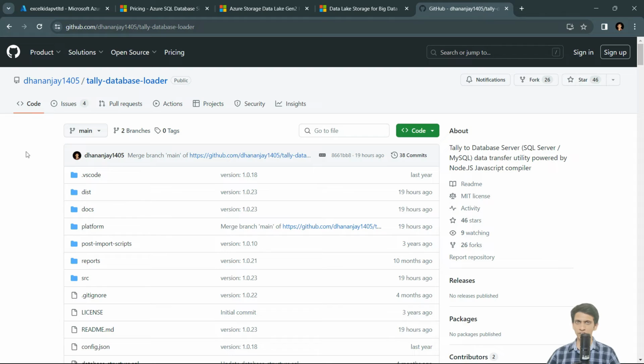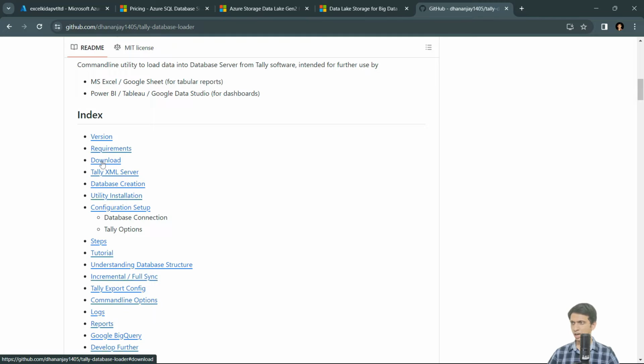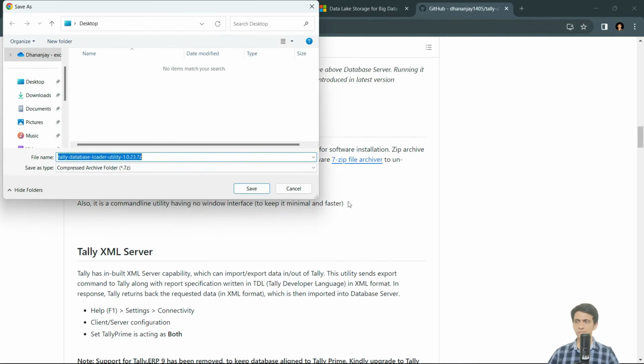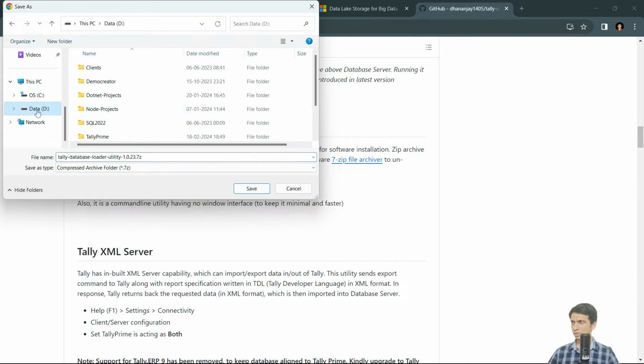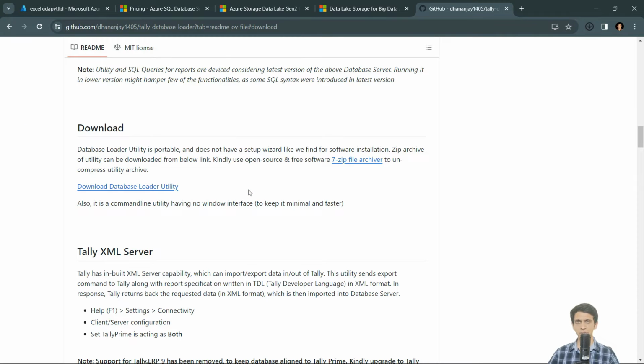Let's download the utility first. Ensure you download the latest version of the utility where I introduced this Azure Data Lake transfer. The project link is already mentioned, and please ensure you don't use this download button. If you scroll down to this download section, I have given this utility zip file here. Let me click and save link as. I created a blank utility folder, and I would save it here.